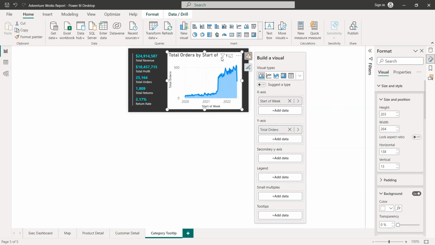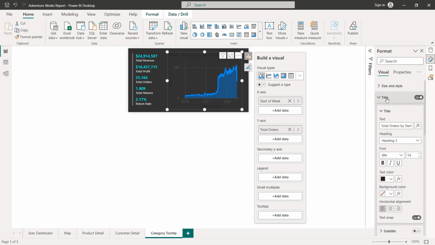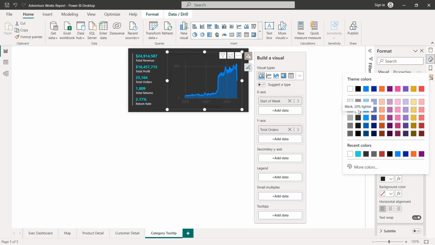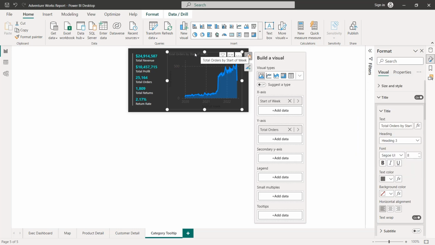Obviously, need to do some formatting here as well. So let's go ahead and turn off the background, update our title here. We're going to use that standard title, Segoe UI. Let's do size 8 here, just to make it a little bit more subtle. And the text color is going to be just one click above the gray that we typically use. This is going to give us a nice low contrast, subtle title. And we can rename it Weekly Orders and center above our visual.